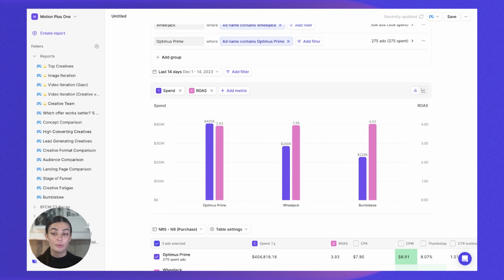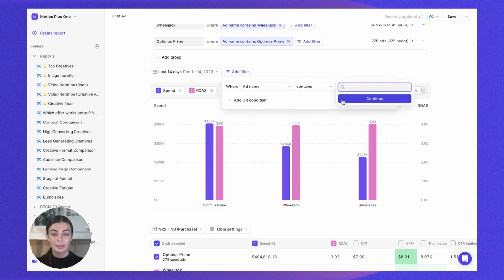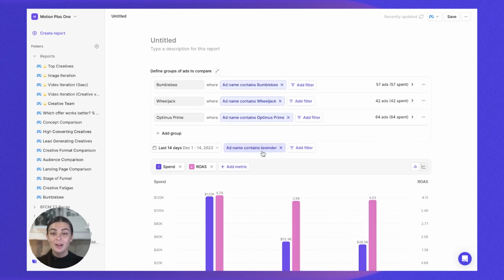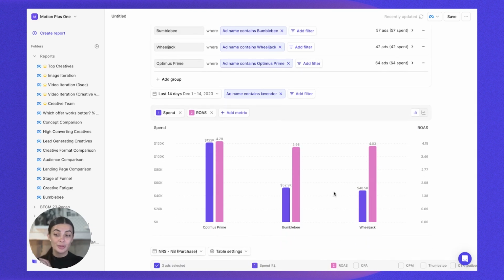Now, feel free to throw on some additional filters or global filters to apply to all of these groups. So for example, say I wanted to look within just a specific product line. Let's just say lavender is a certain product that I have. It's within my naming as well. And I only want to look at my lavender products because I know I have these creators working with these products specifically. I can add that filter to only pull in ads that match that.